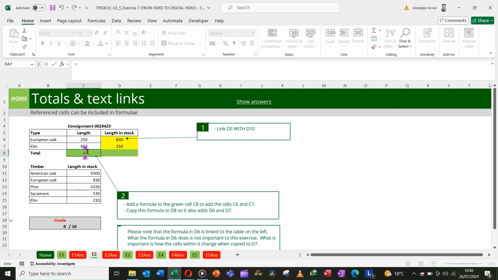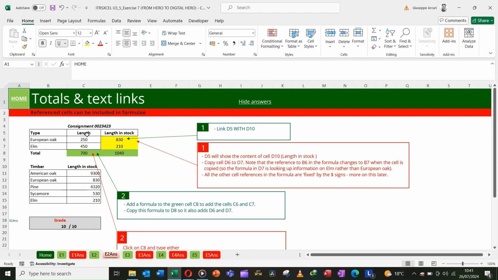Now, let's do the total in the green cell C8 using simple math, starting with equal, selecting C6, pressing the plus sign, selecting C7, then Enter. We will drag the fill handle from C8 to D8 to copy and paste the total formula. Let's check the answers. Well done again!